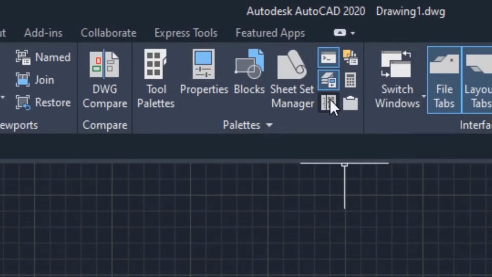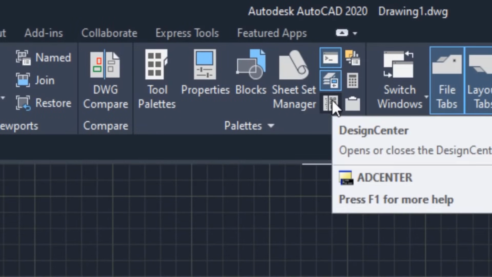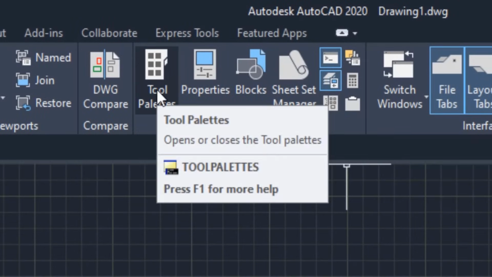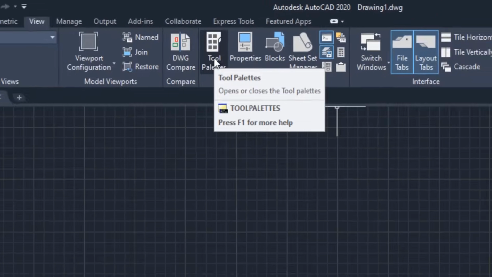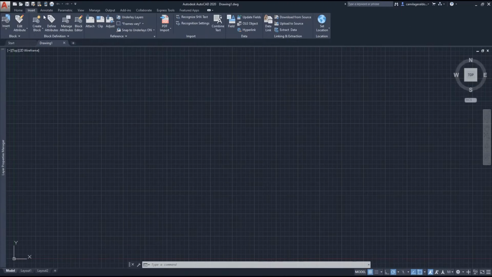Part 4. In this part, we will learn to use the Design Center, as well as the tool and block palettes. They are located in the View tab. Finally, in the last minutes, we will have a look at the external references, a very useful feature in Autocad. Now we can start.